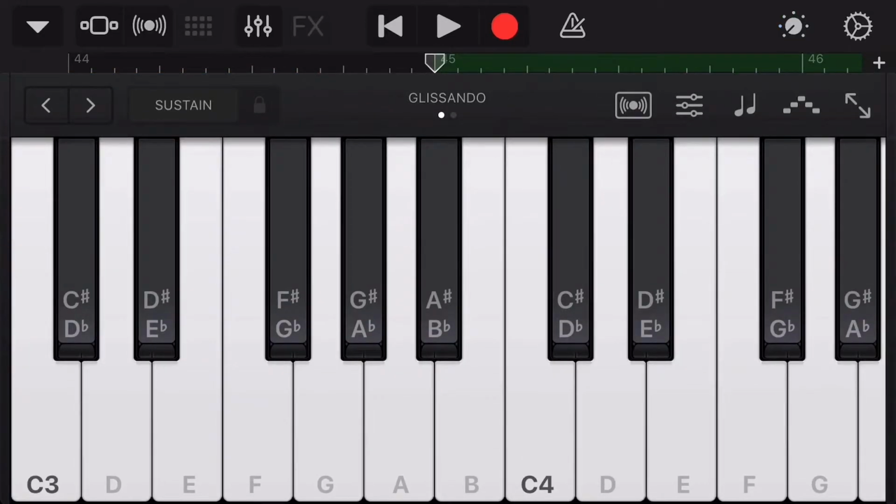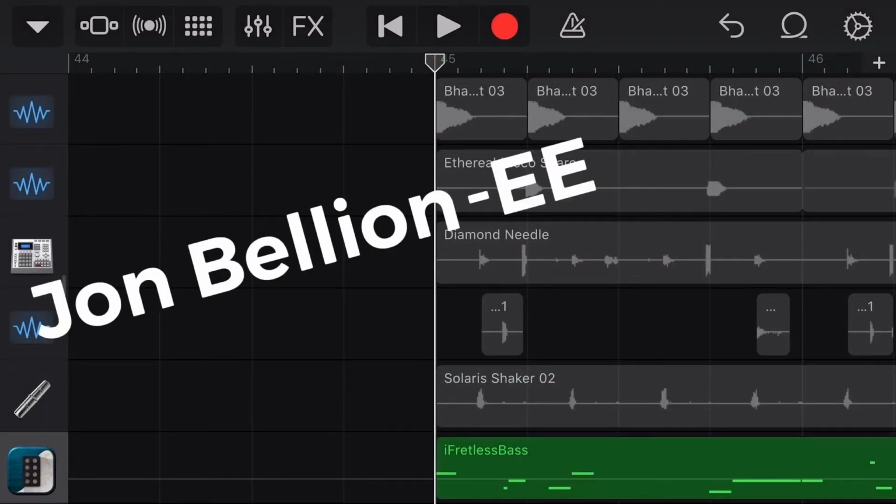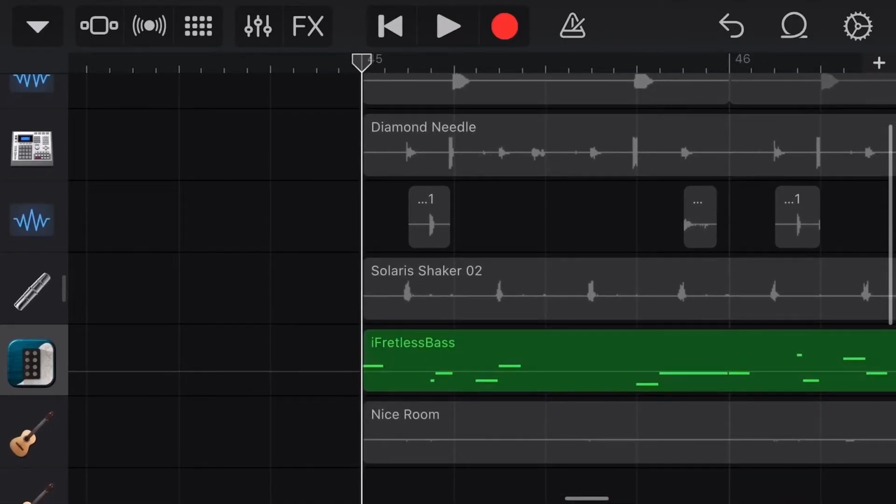For this song in particular, I was going for something kind of John Bellion-y, Charlie Puth-ish. So I wanted a really funky, slappy sounding bass. So this is what that sounds like isolated.